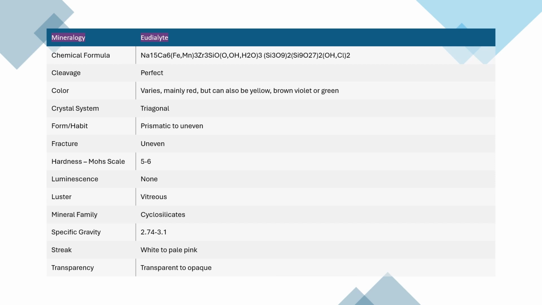And this crystal has a Mohs hardness of 5 to 6, which is kind of in the middle. The Mohs hardness scale runs from 0 to 10, 0 being very soft, and 10 being super, super hard. So as you can see, 5 to 6, it's kind of in the middle.